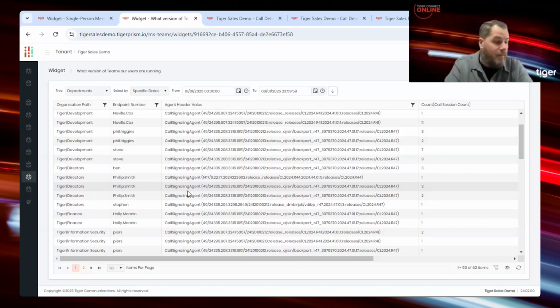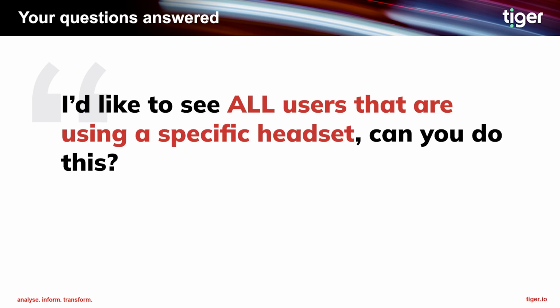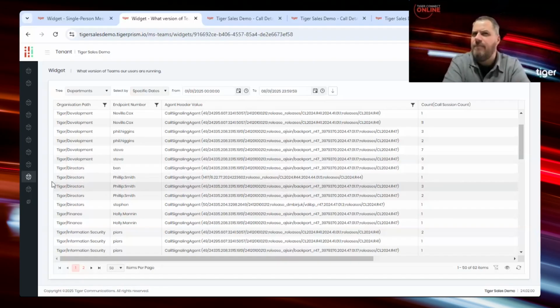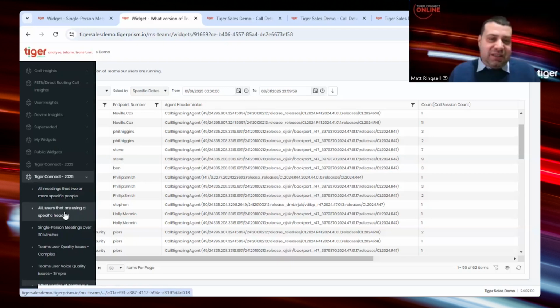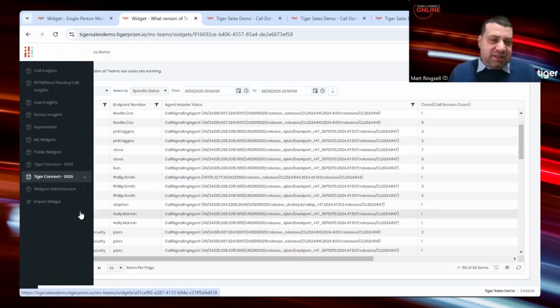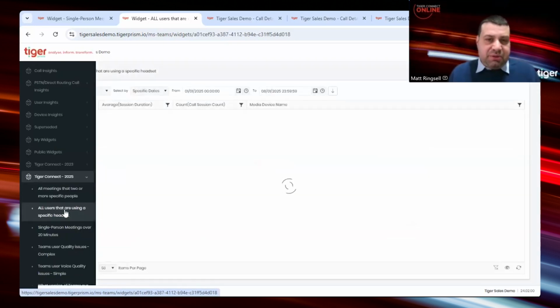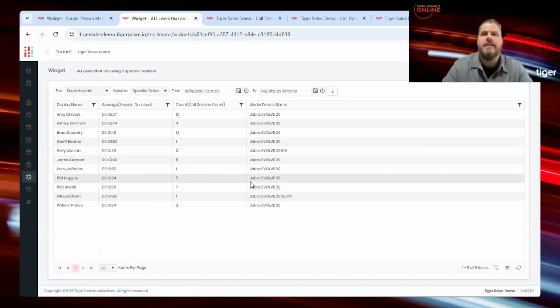Okay, thank you. So again, something we touched on there, but I'd like to see all users, capitalized ALL, so very important this one, all users that are using a specific headset. Can you do this? I think we've looked at this before, but I do think it's a good one to look at. Yes, we'll pick this up. Again, I pre-built this, but we will go in and look at it. It's in the analytics, media section.